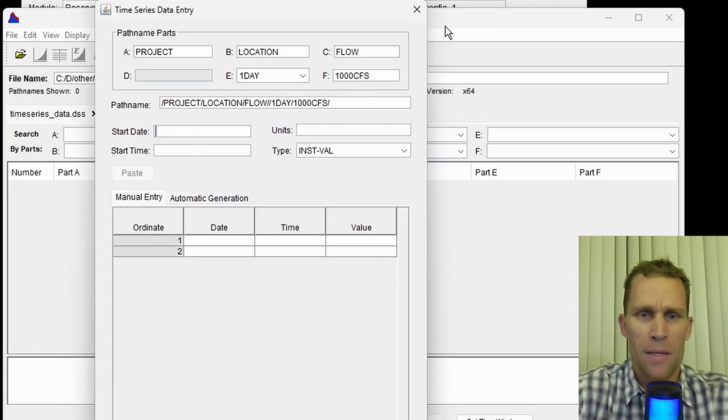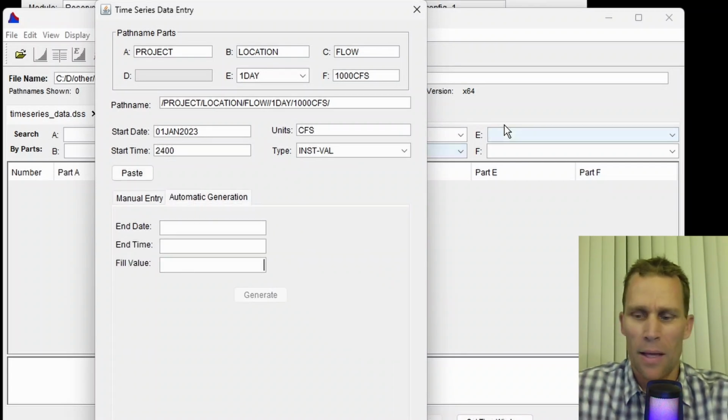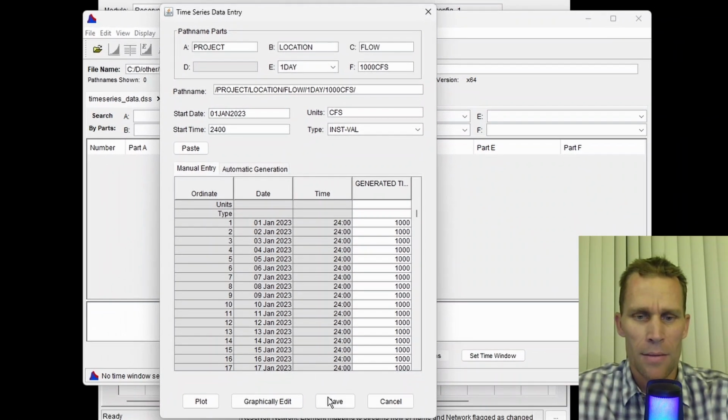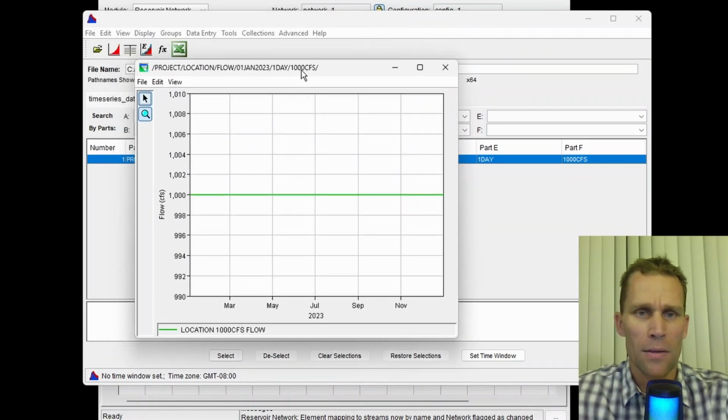Okay, next I got to specify the start date. I'll say January 2023. And then this will be for the full year of 2023. And then units will be in CFS. Select automatic generate and type in our 1000 CFS for the value all year. The end date will be December and the final hour. Okay, and generate. Save. No. And let's just peek at the plot. That looks good. Just a constant 1000 CFS for the entire year of 2023.